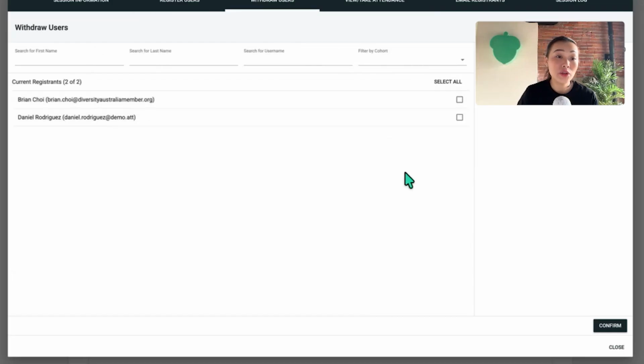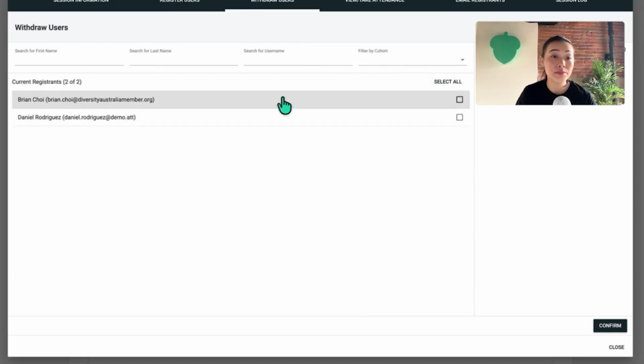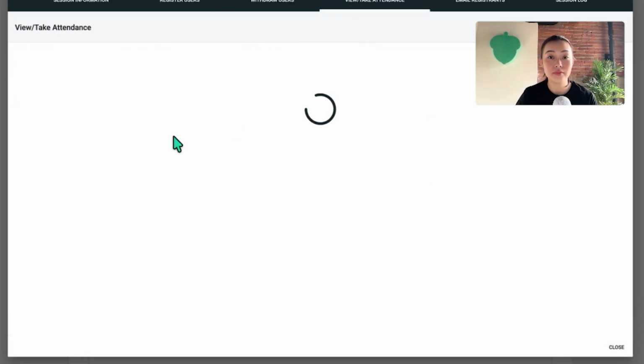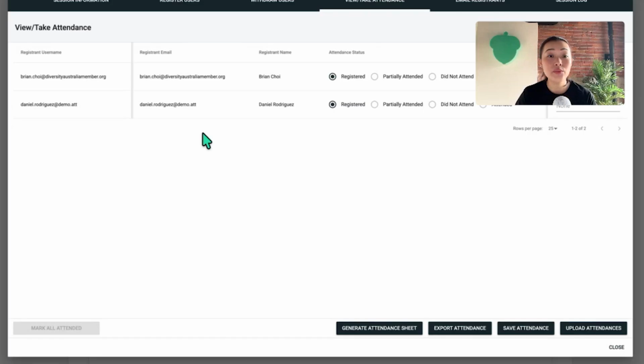And then if you want to withdraw users, so we've got some test users here, if you want to withdraw them, you can go ahead and click confirm there. This is where I said we can have view and taking attendance. I will also show you this in a past session. But for example, you can see their attendance status. Right now, they're just registered, of course, because the event hasn't happened yet.